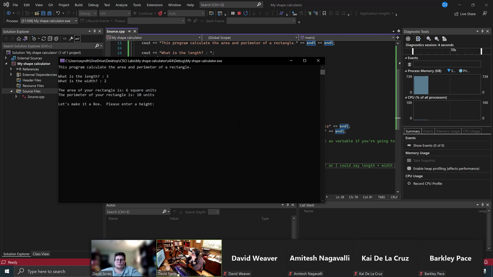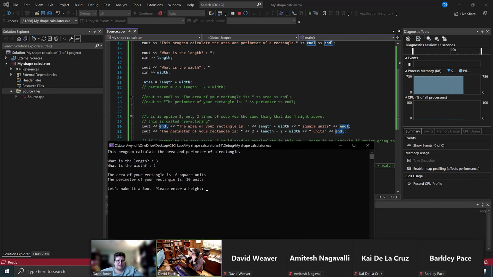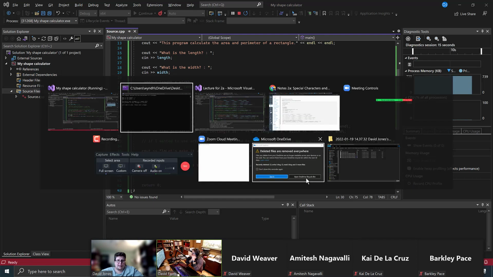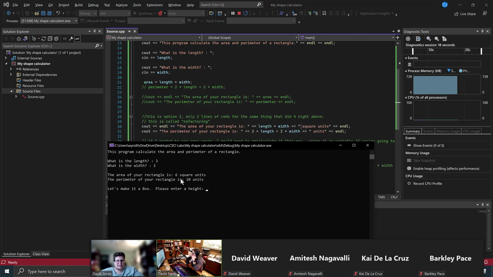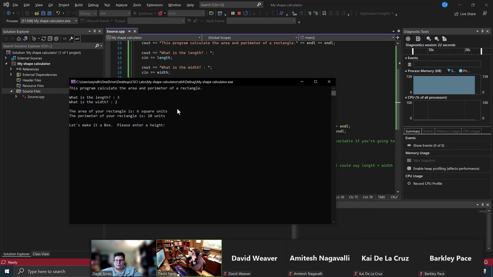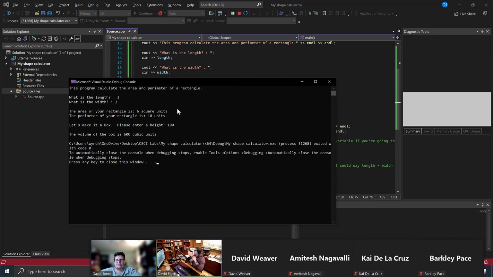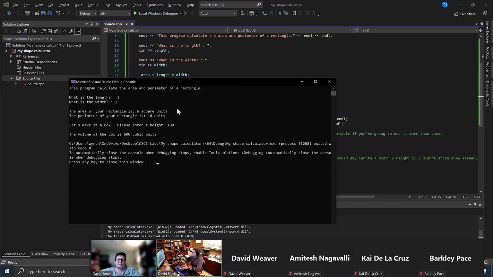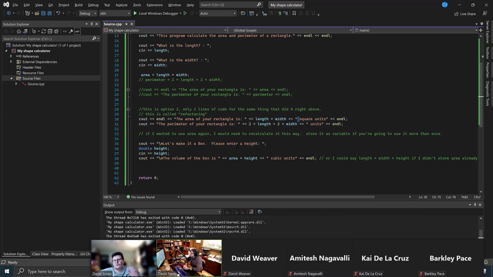Three, we can do 2, and it says it's 6 square units, or we could say units squared. I did that. Notice that the spacing I put in, I put a space here, and it shows up well there. It makes it so it looks readable. You can do the height, let's say 100 this time. So 600 cubic units. So that's ways we can use variables and stuff like that. You can store them for later usage.